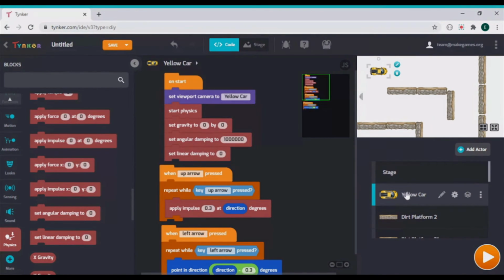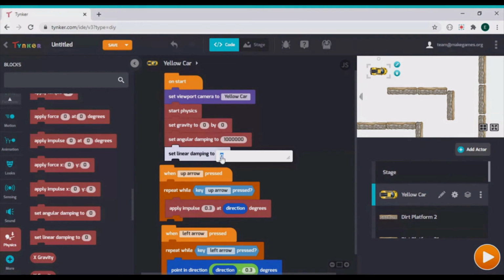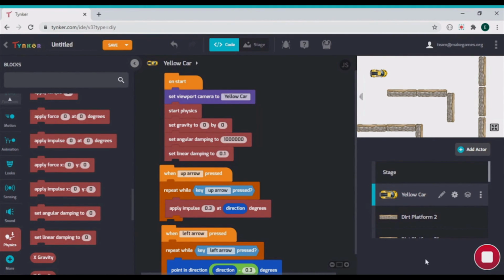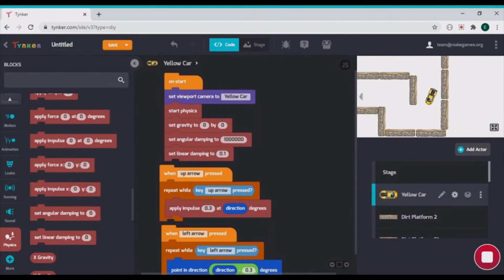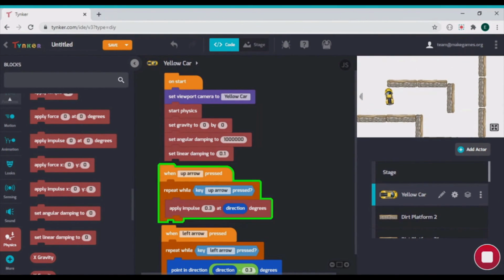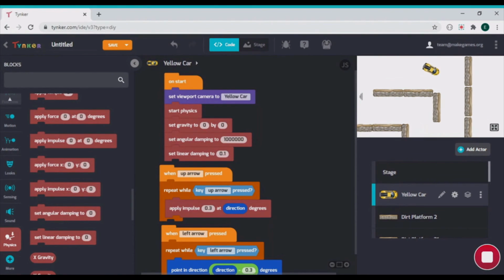Okay. So the next thing we're going to do is set the linear damping to 0.1. This will allow our car to come to a stop eventually. So now when we run our game, we should see that all the physics work like they should, and the car doesn't rotate too much, and it comes to a stop.